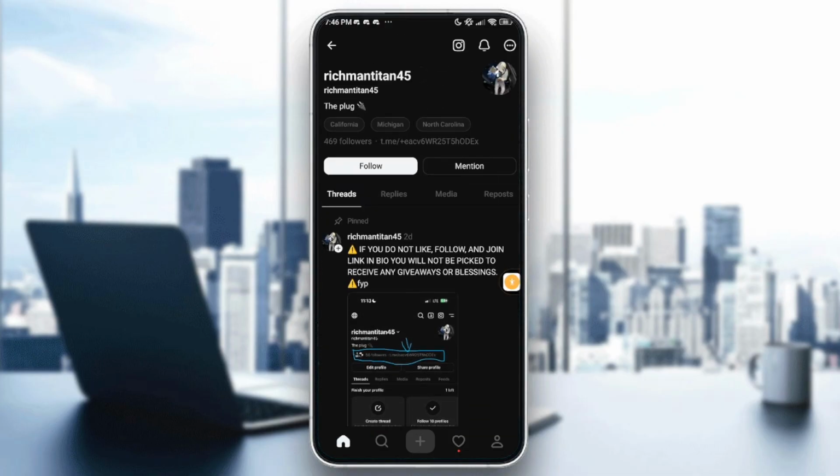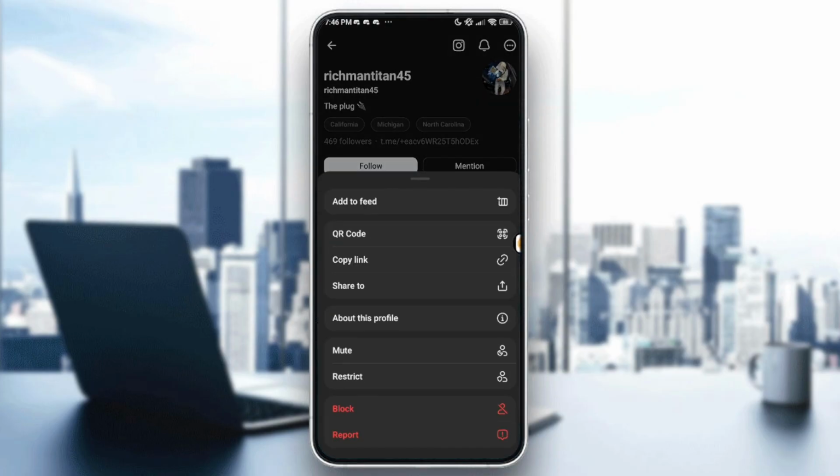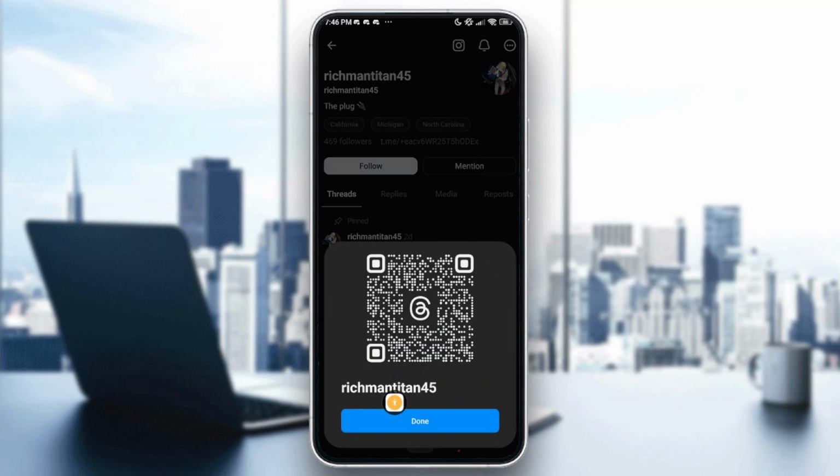Alright, so right here, as you can see, there are the three points on the top right corner. Tap on them, and after we tap on these three points, as you can see, there are multiple options right here. You can mute, block, report, etc. But we are looking for the QR code, so by tapping on QR code, a QR code appears right here. By using the camera of your device, or any other QR scanner app, you can get into that channel.